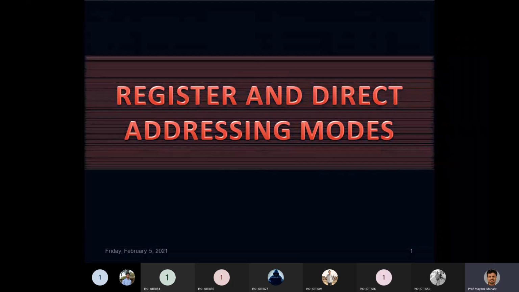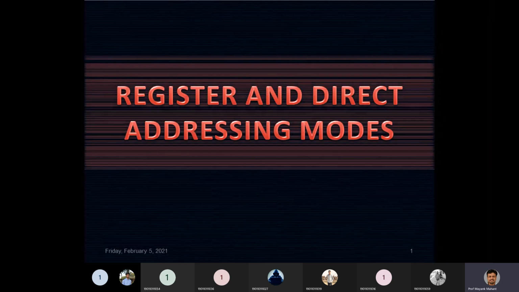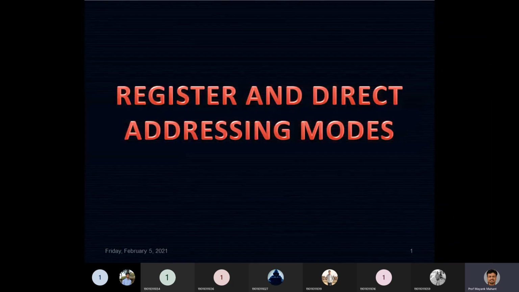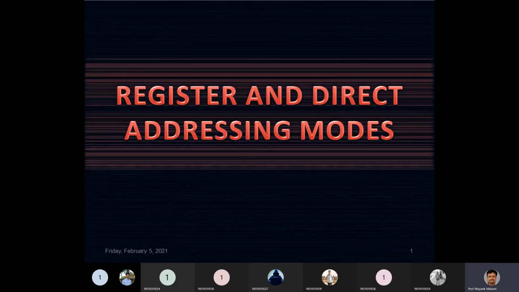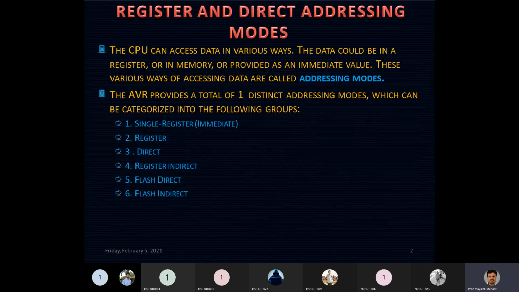Okay, so addressing mode is nothing but all about accessing data from the memory. There are different ways we can access the data from the memory, that is through different types of addressing modes. A CPU can access data in various ways. It is all about how we are accessing data from a memory.